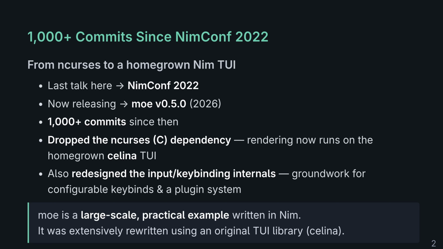So here's the idea I want to plant early. Moe is a large practical app written in Nim, right on top of my own Nim TUI library, and I've been running it at this scale since my last talk.